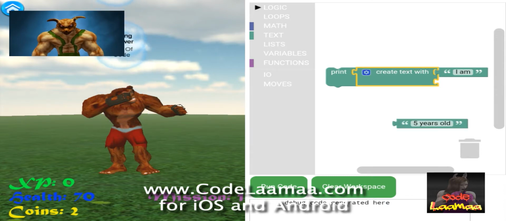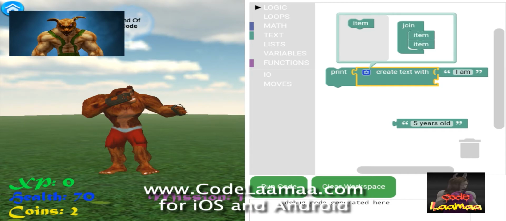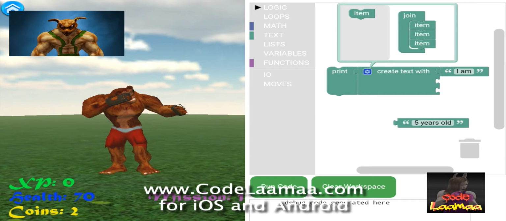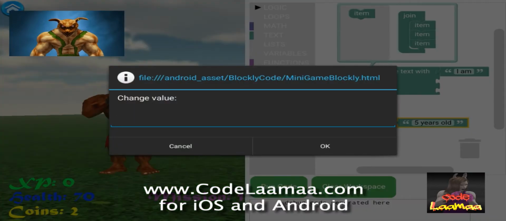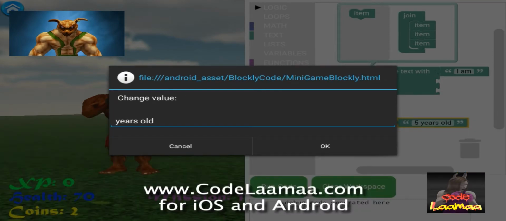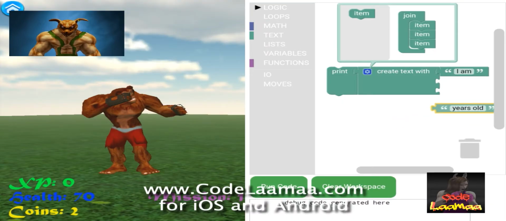Let's do this. Let's take create text with, and let's add 3 components to it. So if you click on the blue little button that's inside of it, this little menu pops up, and you just drag the block item into the join block there to have 3 of them. And so now you actually have the option for 3 items in your create text with block. So you can join 3 items.